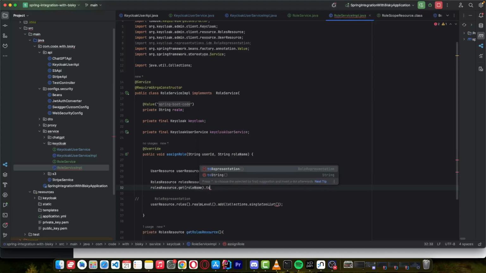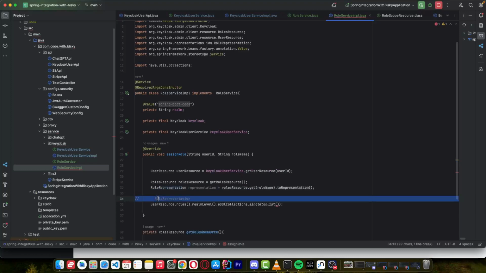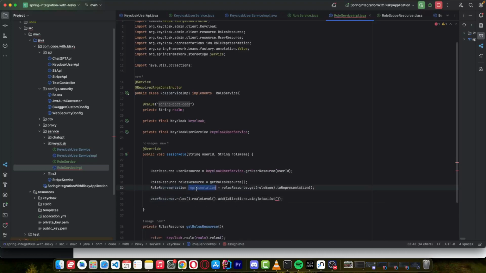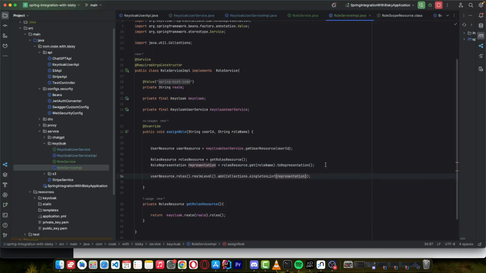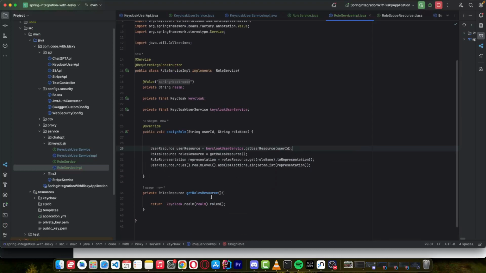Then you just say to representation, which is this one, row representation, which I showed you here. So this one is no longer necessary, and you can assign this row to this user. So by doing this, we can assign our row to this user. So we are now okay.